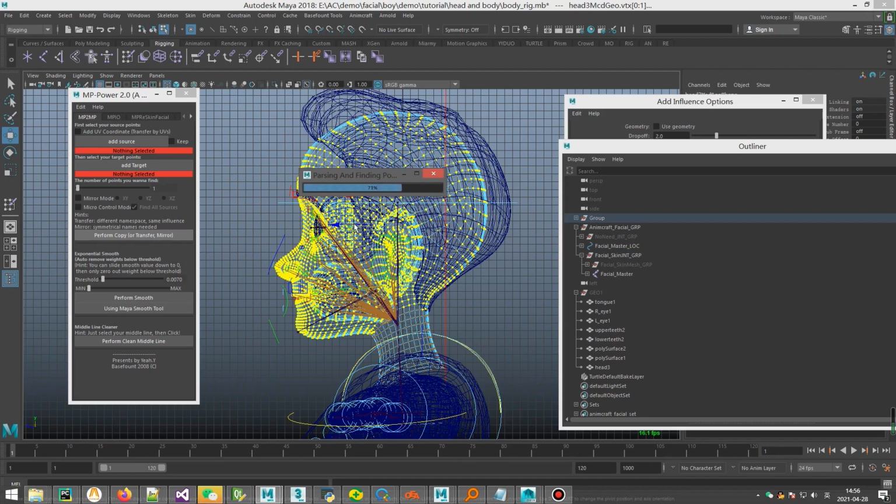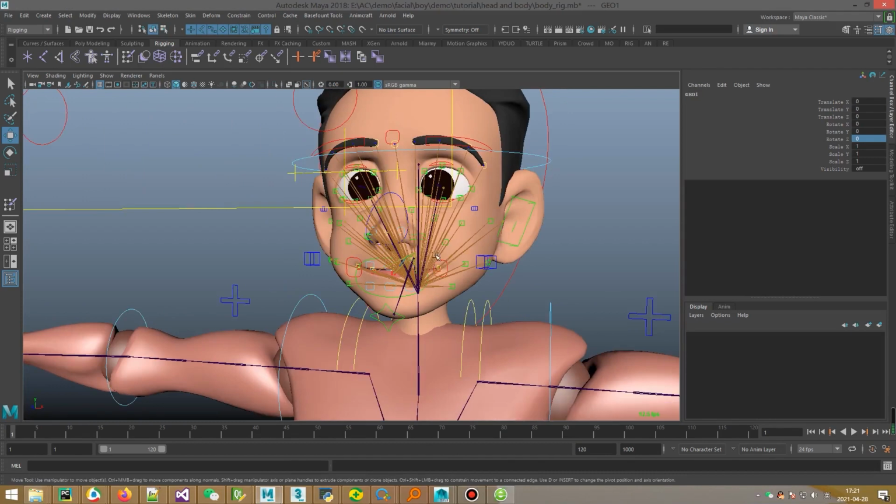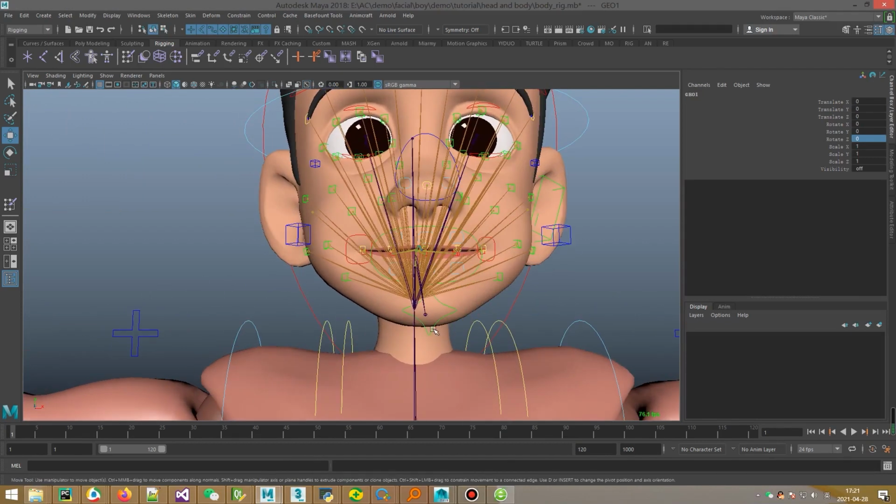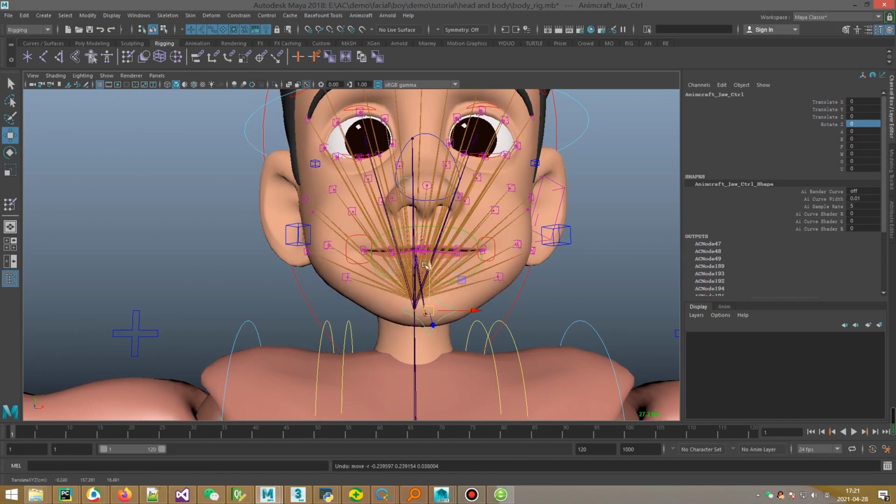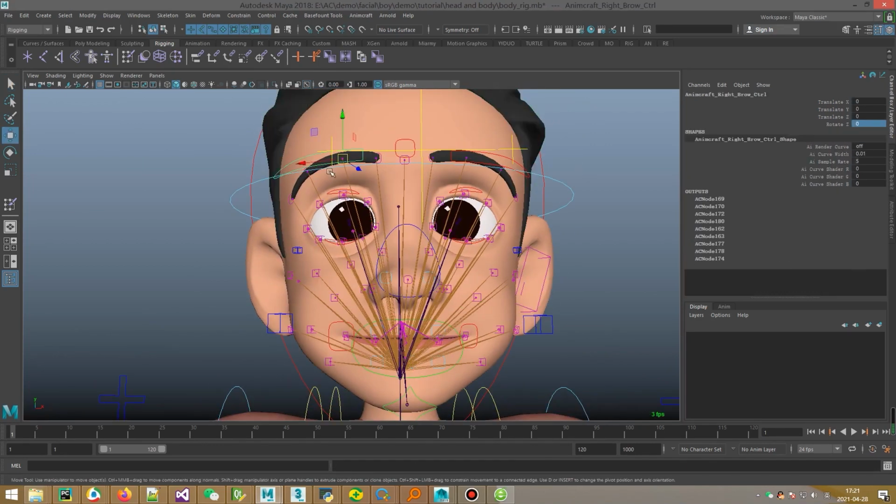Let's wait a moment. After the copying is complete, let's take a look at this. It's basically copied correctly. And then, this one is also done.